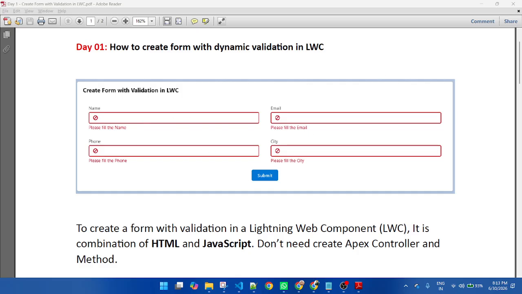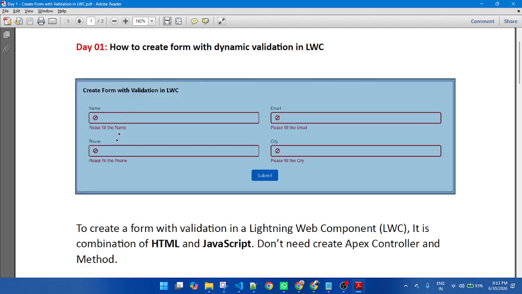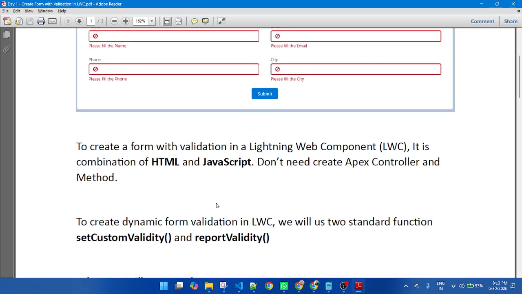Below the input fields, I will create a button. When you click on this button, I will validate all of the input fields and display the error message. If the user does not fill in an input field, it will display an error. If filled fully, then the error will automatically go away. So first we will check if an input field is blank, then it will display an error, and if not blank, then it will be able to submit. Okay. So how to do it?